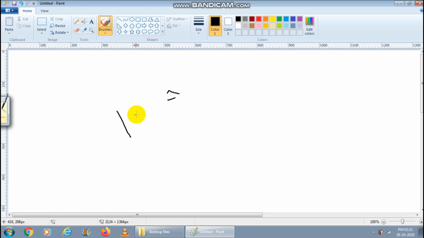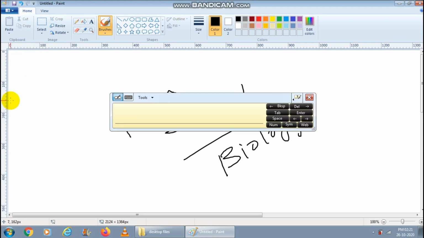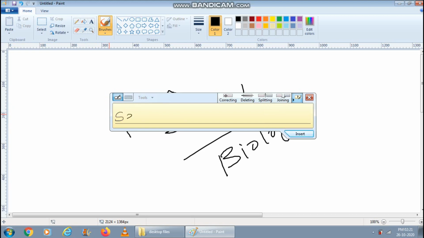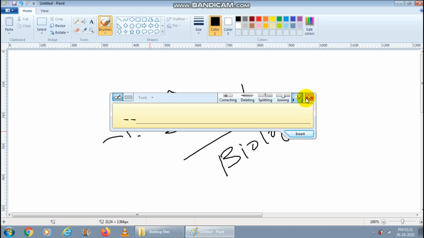I'm just opening my Paint, and now I'm going to check whether my pen tab is working. Yes, so my name is Sendu. See here, I am able to write. I teach biology. If you want to write very simple things, see here also we have something for writing. I have just clicked on this. I am writing very little. So this is my name, Sendu Murugan.